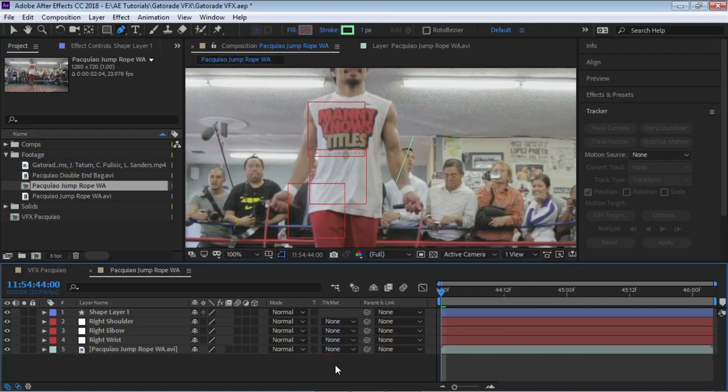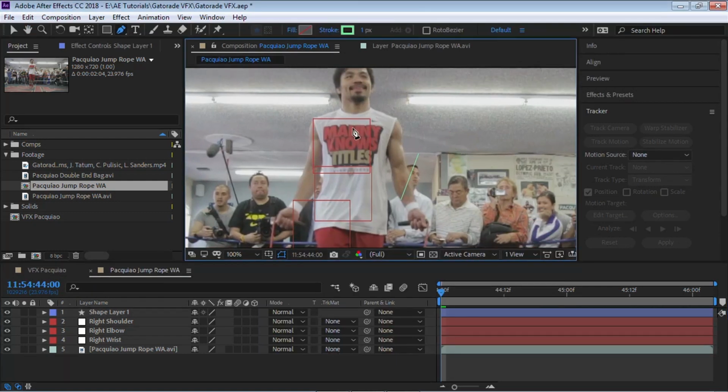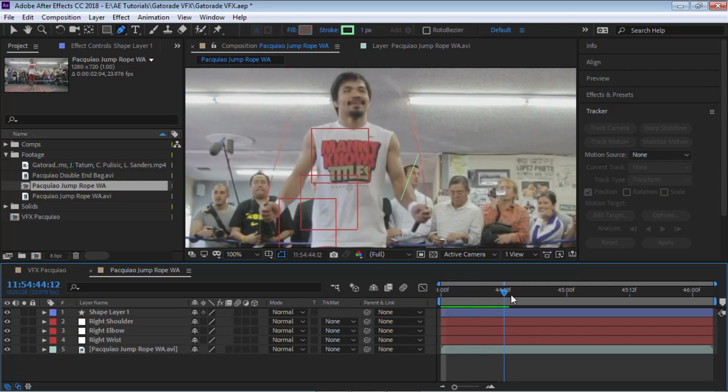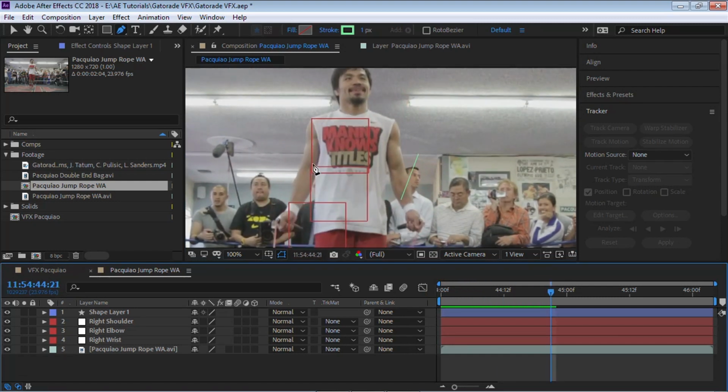Hit OK. What we'll do now is write an expression to link this line from the shoulder to the elbow to the wrist. So wherever these null objects move, it will automatically update and draw that line. With the help of a little expression, we'll be able to accomplish this in no time. Okay, for the shape layer, let's call it right arm line.